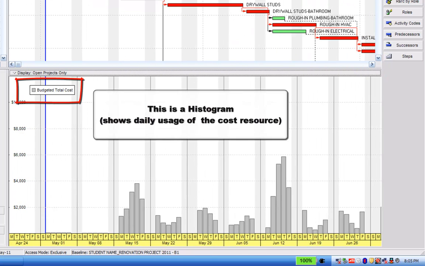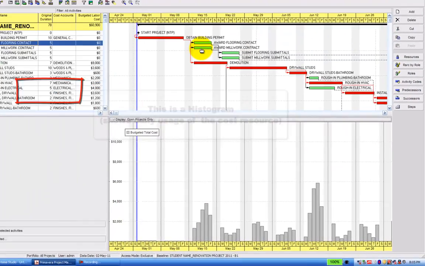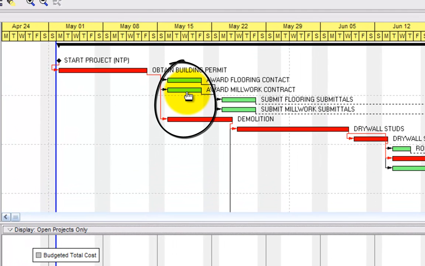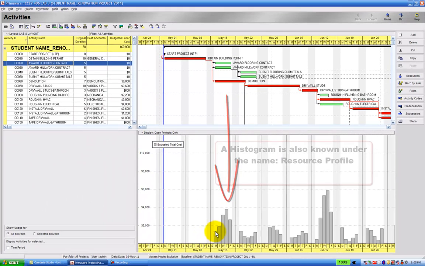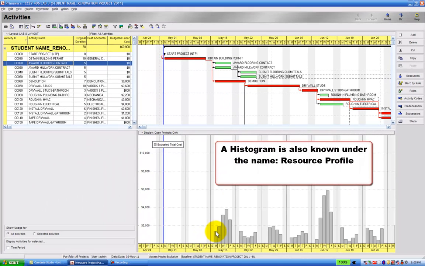You see, awarding the flooring contract happens at the same time as awarding the millwork contract, and this is called a histogram. Daily usage by a resource, in our case the cost, is called a daily histogram.